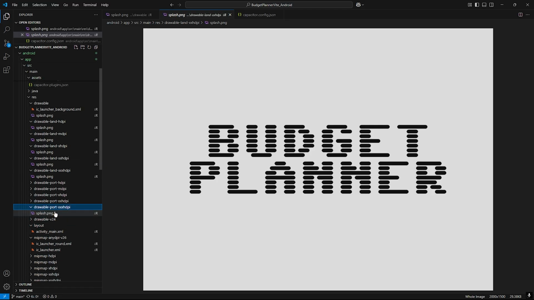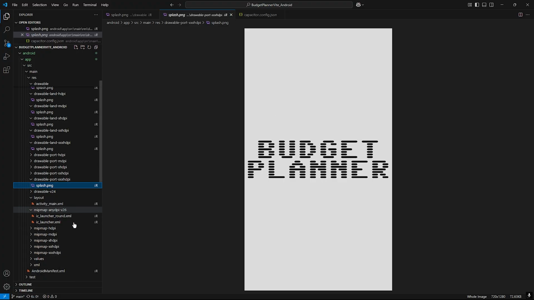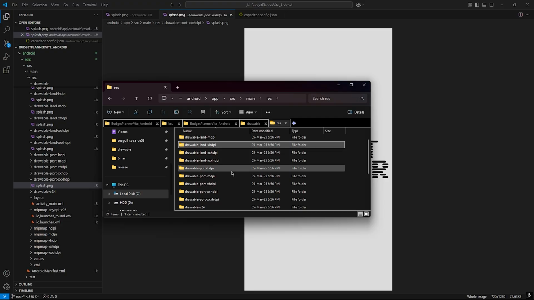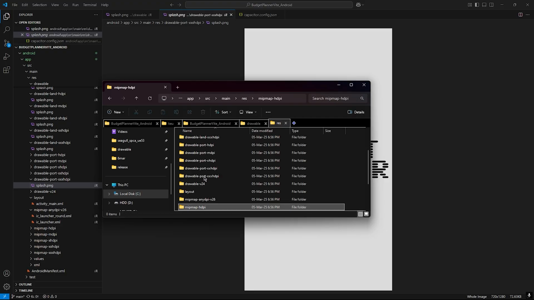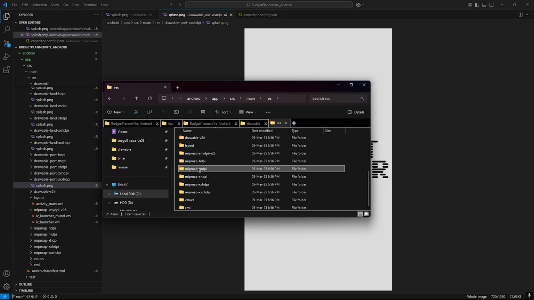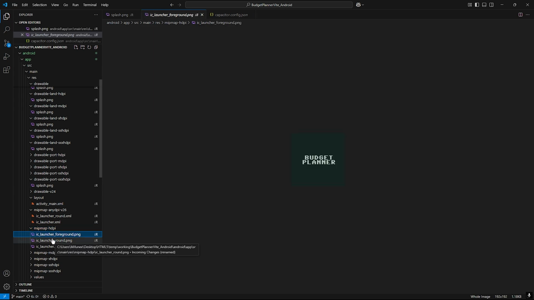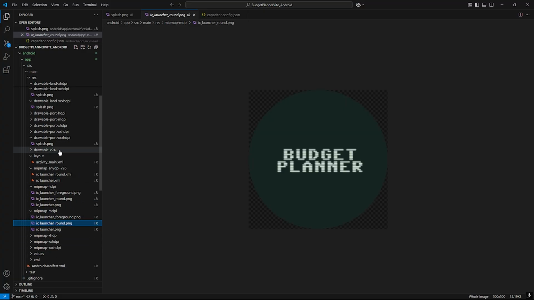If I show you, there are different formats going on over here. If I go to this one, mipmap, you see there are a total of three kinds: square, round, and square again. So same, you just need to swap the images with the right renaming.